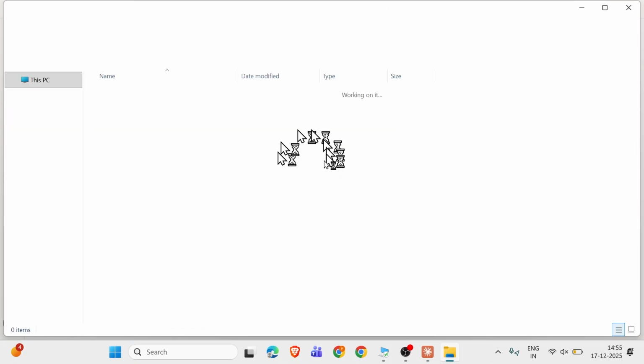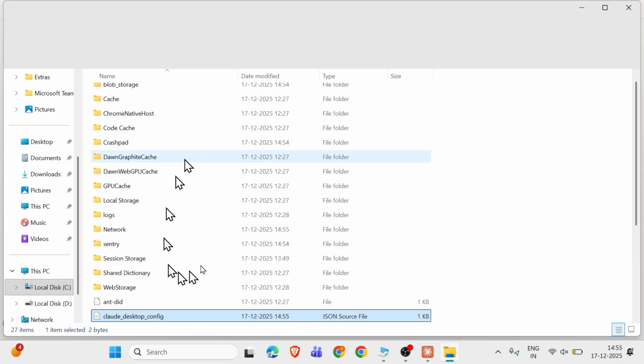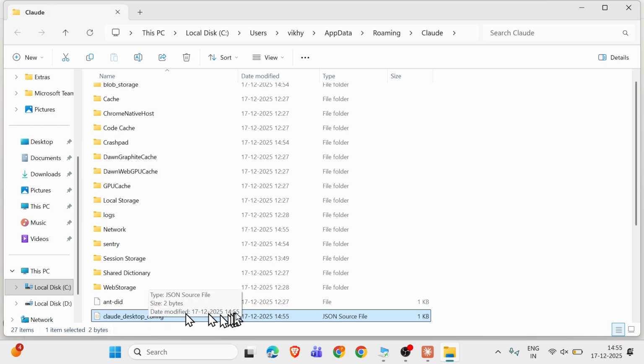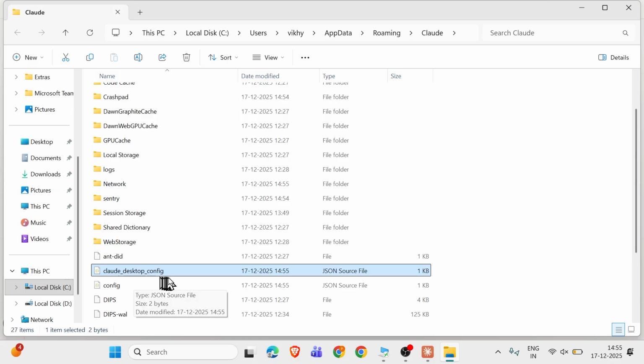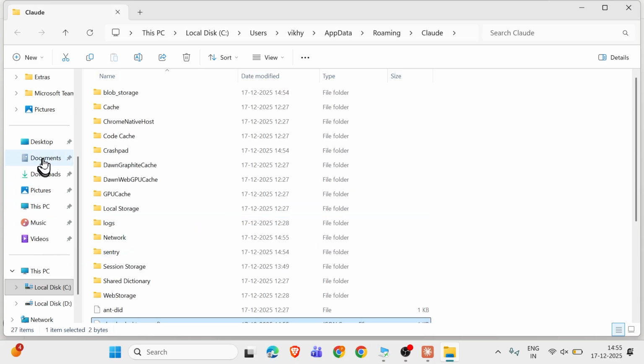This is the Claude desktop configuration JSON file, where you have to enter the MCP server. And where you will find that MCP server? You will find that MCP server in the Visual Studio extension. So let's go to the Visual Studio.